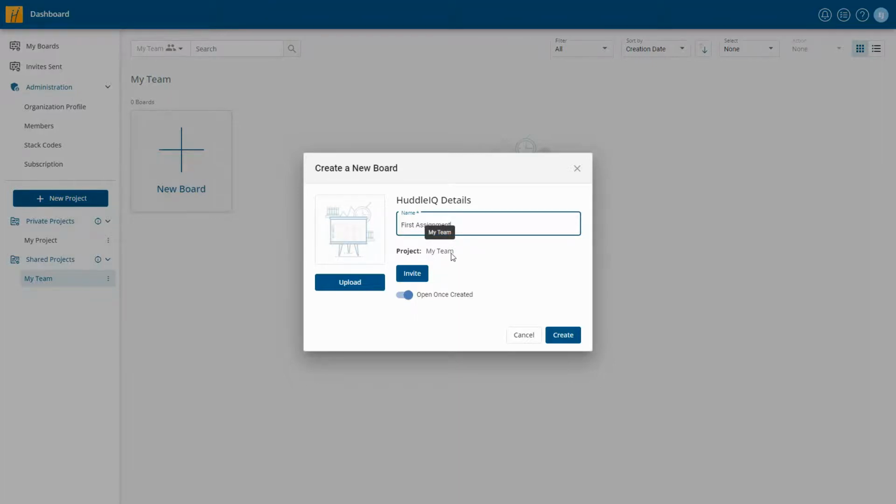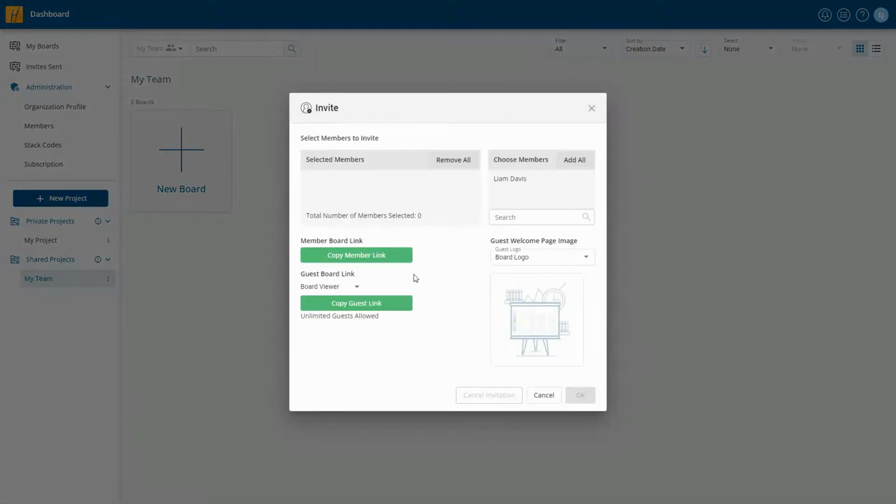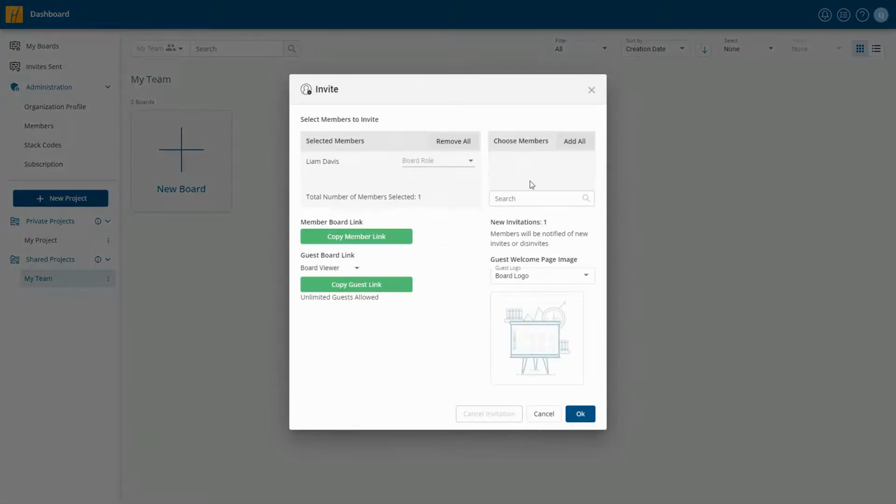However, if we created the board from the My Board section, we would select the project the board is to reside. We can optionally invite members or guests. Note that there is only one available member, as the other member already has access to the project. Let's add them and assign them board commentator access, allowing them to open the board, add comments, engage in chat, participate in conferencing, and view presentations. However, they will not be allowed to edit the board.